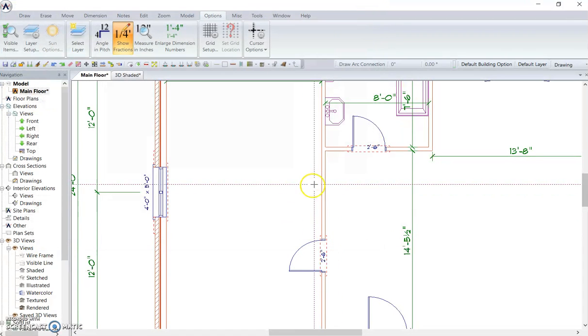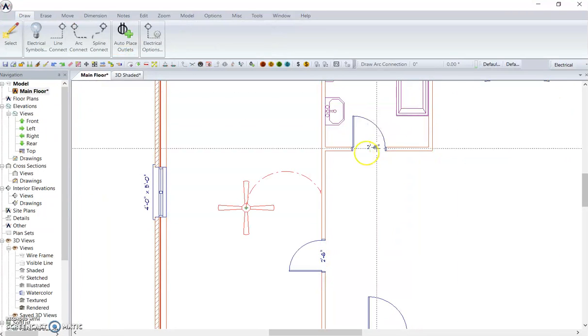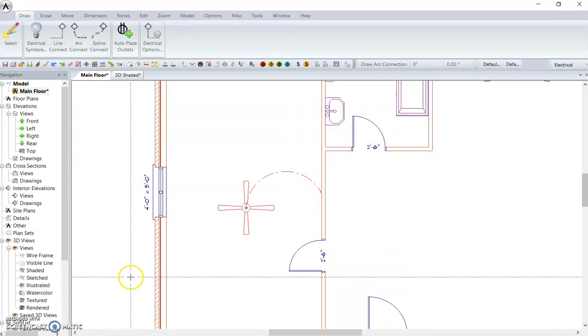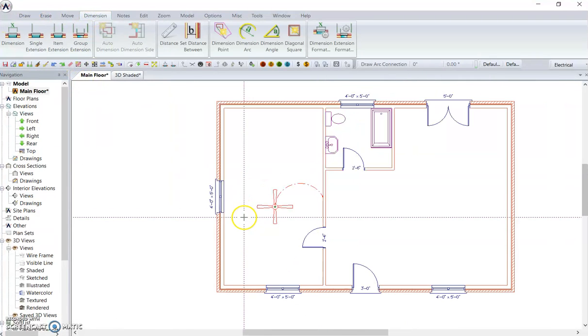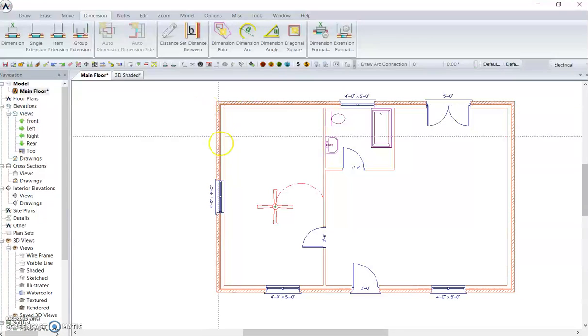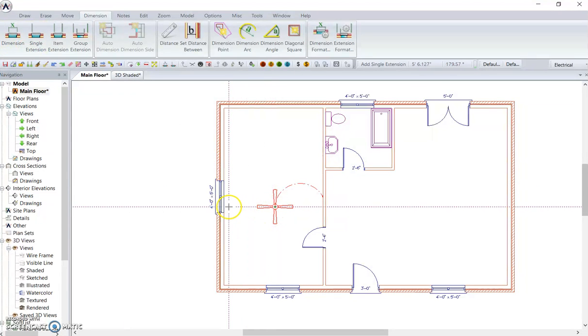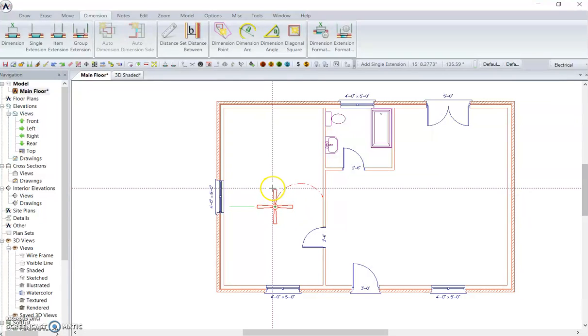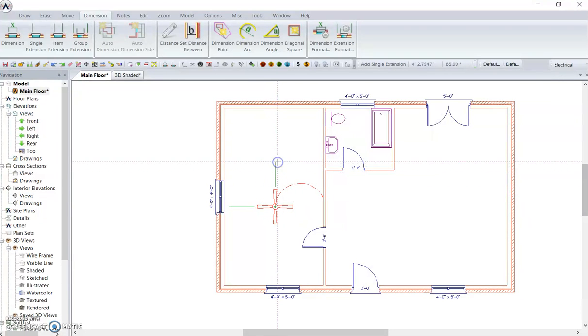Select OK, and now that will disappear. It will still show up on my electrical plan, however. So while we are in the electrical plan, I want to center the ceiling fan in this room. To do that, I'm going to put a single extension coming out from here. Remember, I'm still going to go from the center of object. It's going to default to that.